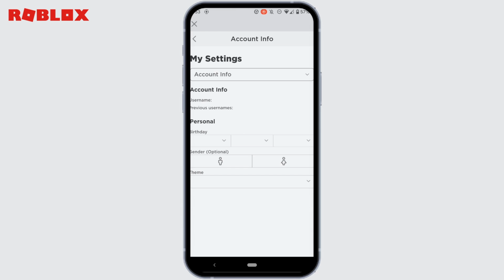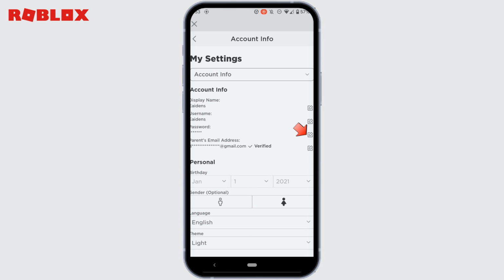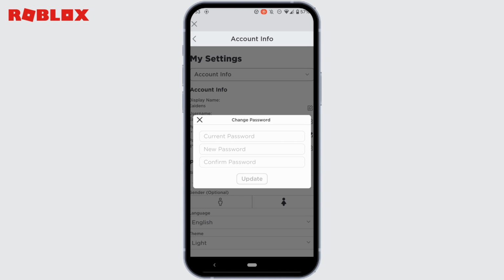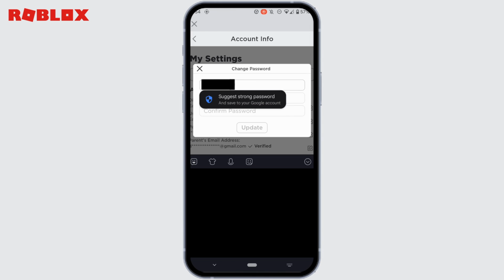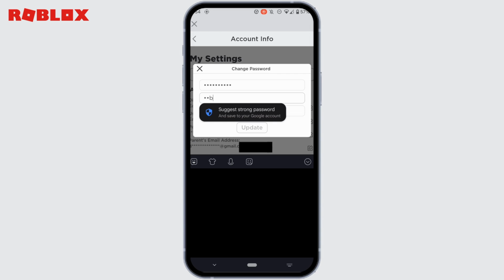Right here you'll get to see the option of password. Tap on this icon. In this section, first of all, enter your current password. And then here create a new password that you prefer.